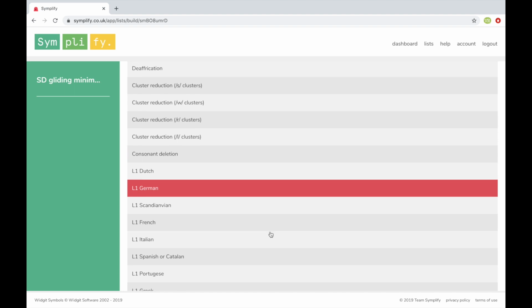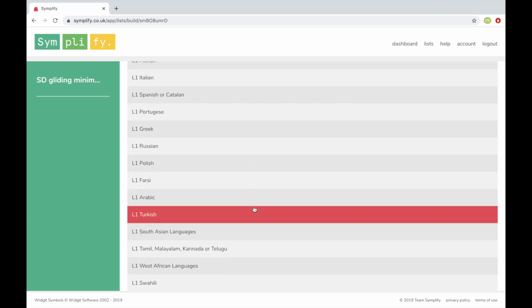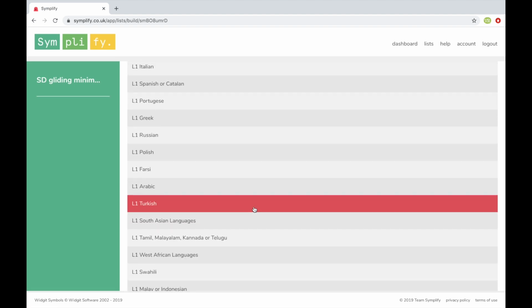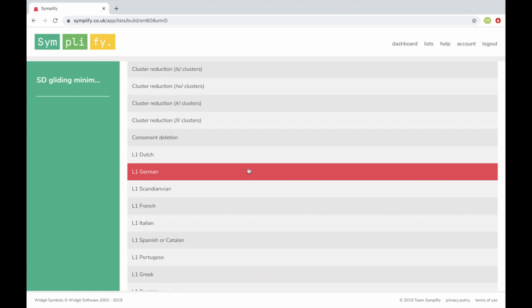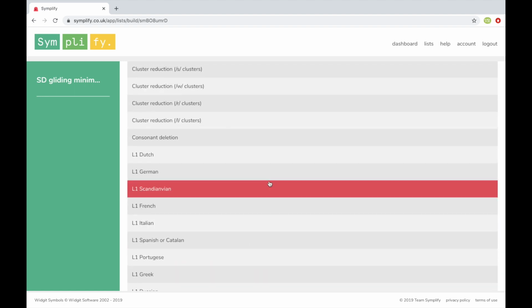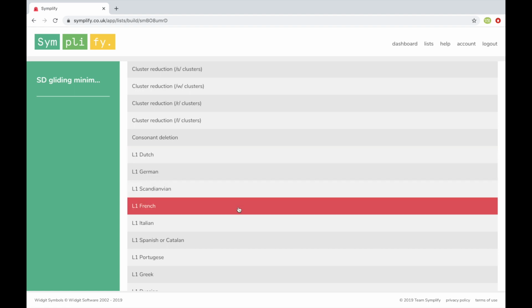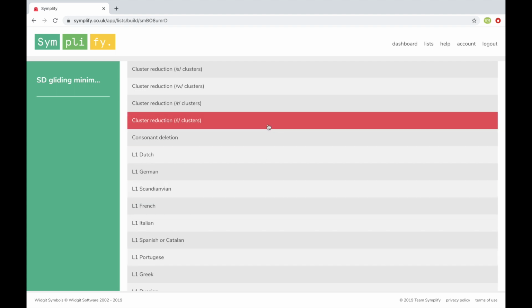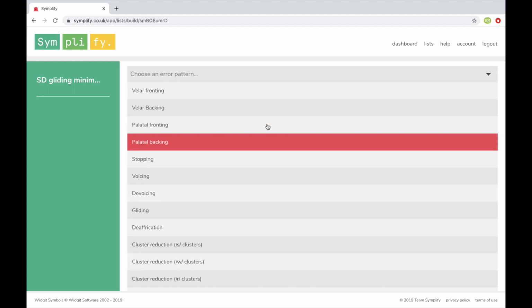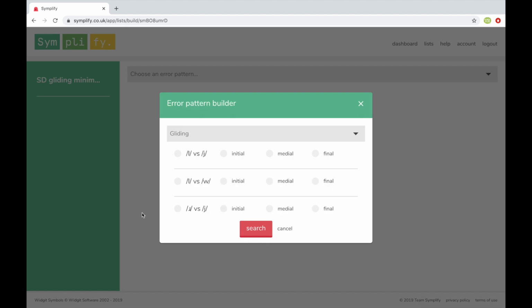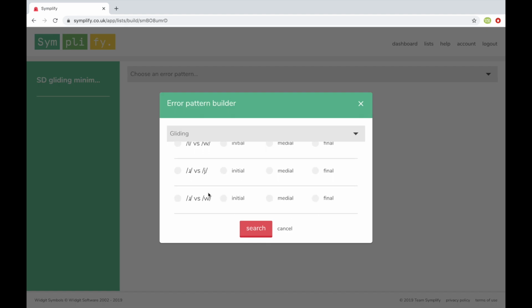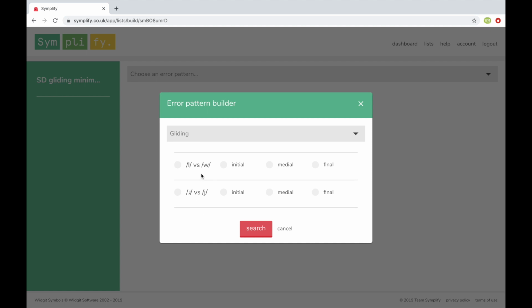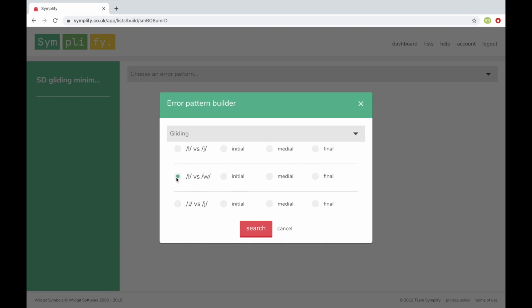They're all there. And if you carry on down to the bottom, you'll see a whole selection of languages. This is for people who are using Symplify for teaching English as a foreign language or for accent modification. Each of these will give you the relevant minimal pairs, which are typically challenging for learners of English who speak each of these languages. So for this list, we were going to use gliding. So let's assume that snowy is doing wa for la. So we'll select that one.